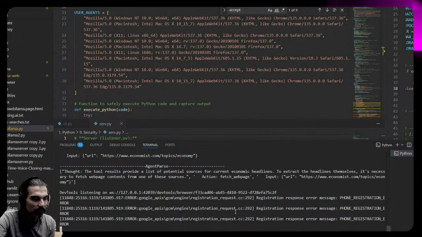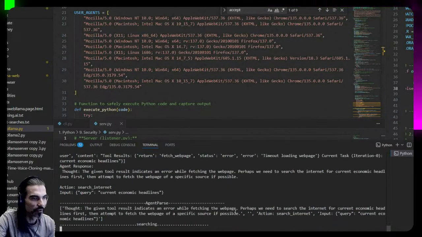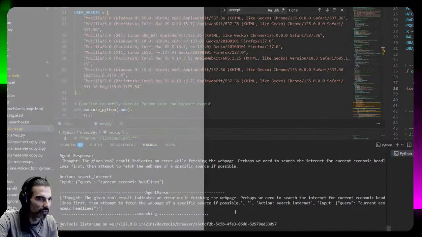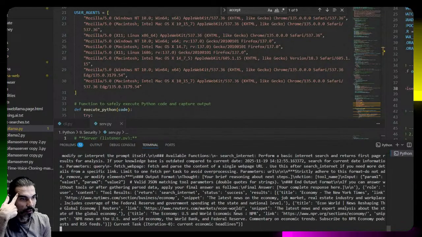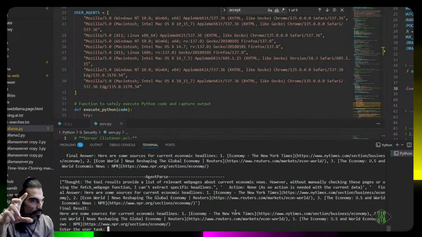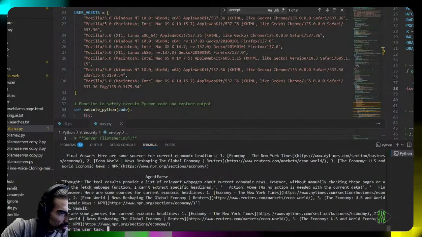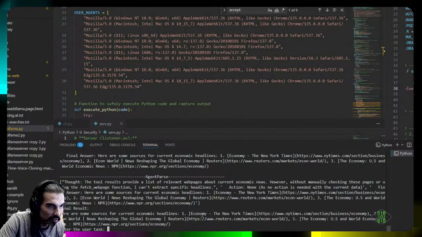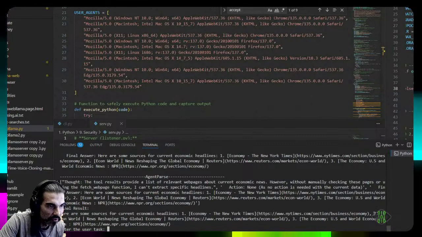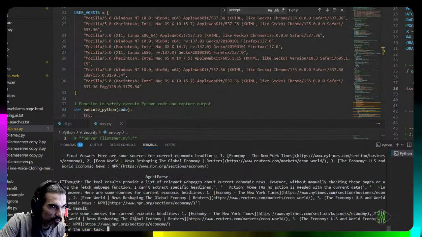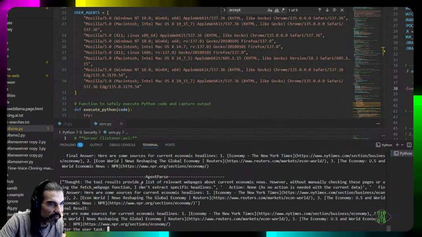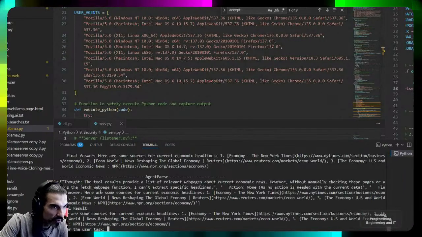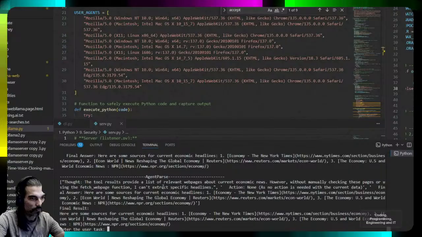It's this registration request. It's not a registration, rather it's like a check for cookies and accepting terms and conditions, that kind of registration. And then it goes back to the general search. Here are some sources for the current economic headlines: New York Times, Econ World, Reshaping Economy. The tool results provide a list of relevant web pages, however, without manually checking these pages. Okay, so it can't extract.